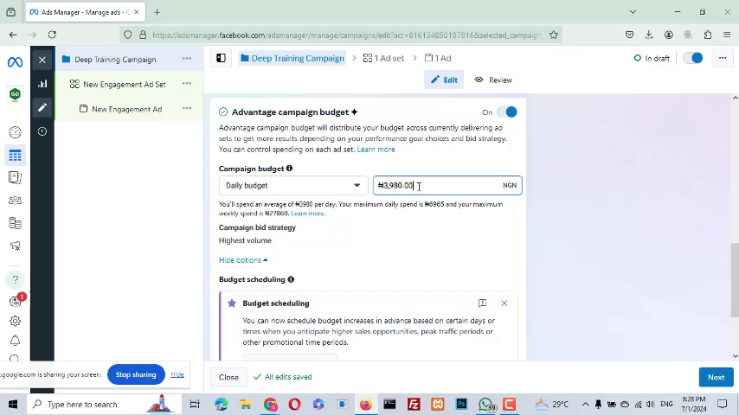So for instance, you can choose this one as maybe 1,500 or 2,000. The 2,000 naira will even go far with Facebook. It will give you more. The most important thing is your content and your audience setup, which we are going to discuss now. We've already talked about content in the previous classes.